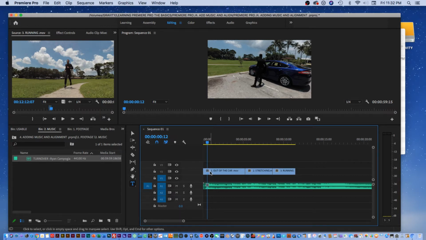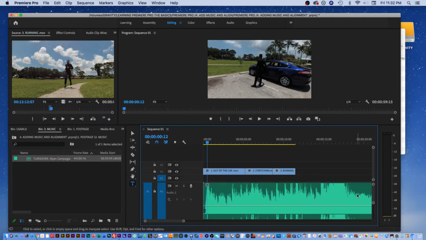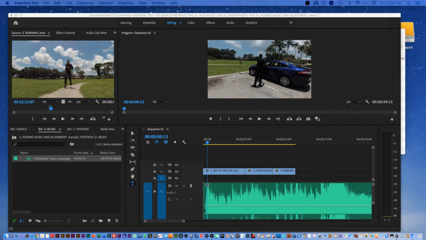Now, I'm an audio guy. I started off with Logic Pro 7 back in the day. And this program, Premiere Pro, let's zoom in. It's wonderful because look at this wavelength. You get to see this. Look, you get to see it. You get to know what's going to happen before it happens. It's very useful. So let me show you something.